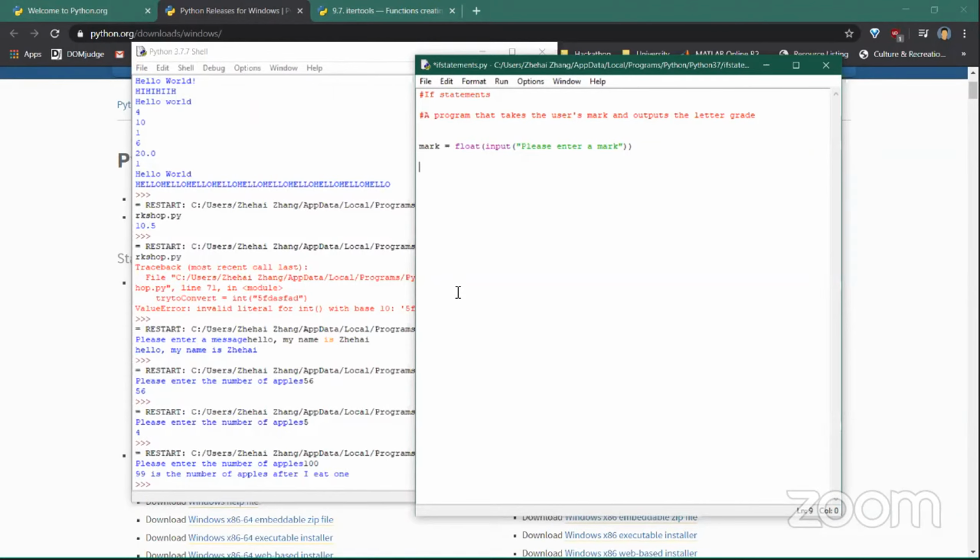So now that mark is a float, now we need to actually look at logic and print out the answer. I'm just going to print it out at the end over here. So print ans, comma, is the letter grade you got. So in here, we're going to be doing the logic.